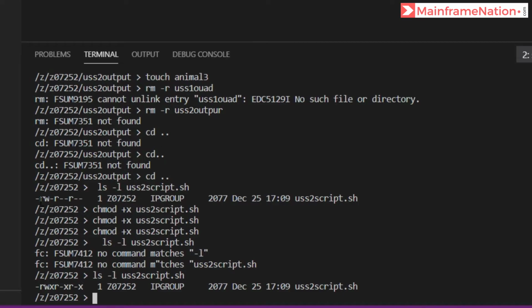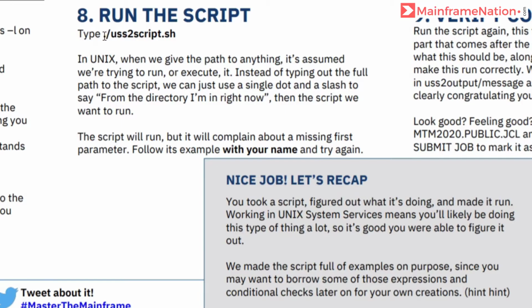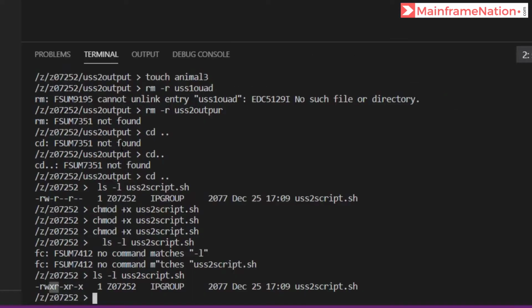Previously it was showing me read write, then hyphen and then again r. Now it is showing me read write execute and r. And here also you can see execute and r. Here also I can see x. That means I can now execute this script. Earlier it was not executable. I could only read it and write it. But now I can execute as well. Now I can run this script by giving ./USS2script.sh.